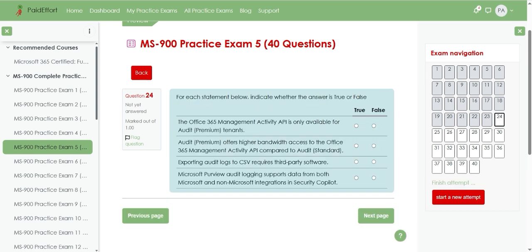For each statement below, indicate whether the answer is true or false. The Office 365 Management Activity API is only available for Audit Premium tenants. False. Audit Premium offers higher bandwidth access to the Office 365 Management Activity API compared to Audit Standard. Exporting audit logs to CSV requires third-party software. False. Microsoft Purview audit logging supports data from both Microsoft and non-Microsoft integrations in Security Copilot. True. Now let's explain why these answers are correct.